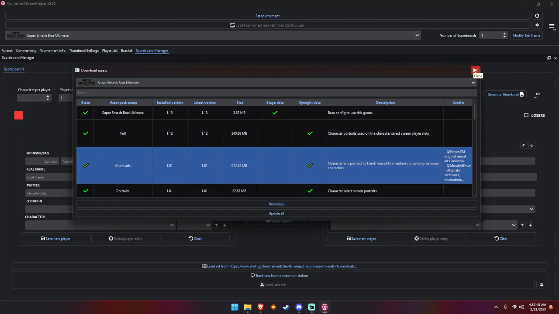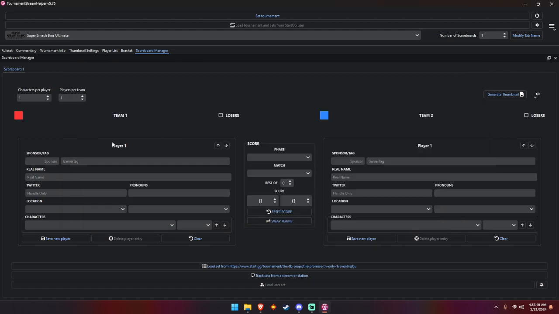Then after that, you can pause the video so you can get all that done, and after that, you can click close. Also, I'll show you how to do this real quick. You could just type in their names, like TB Red King, and if you want to save it, click save new player.